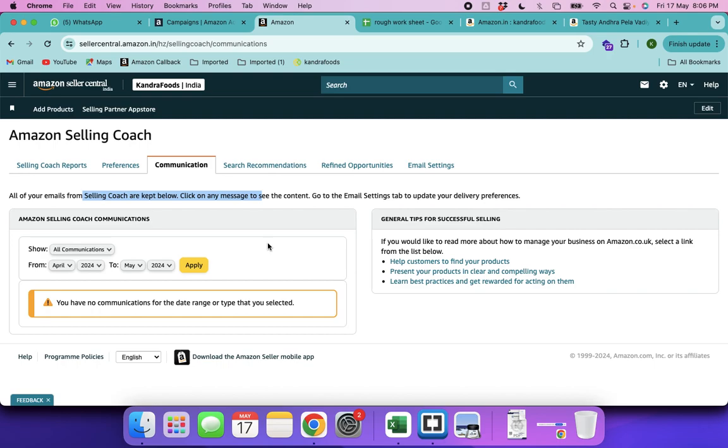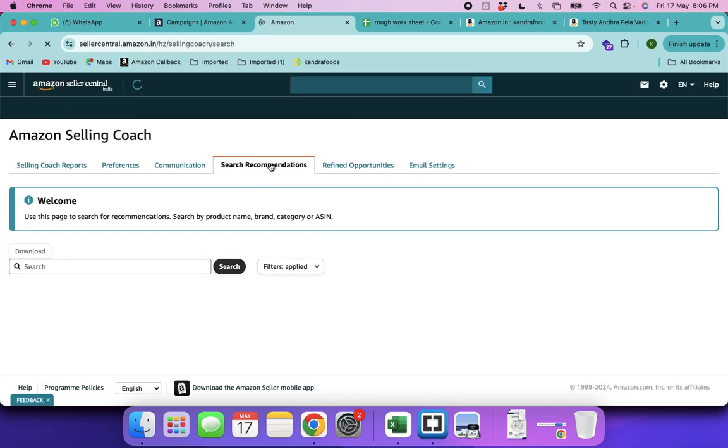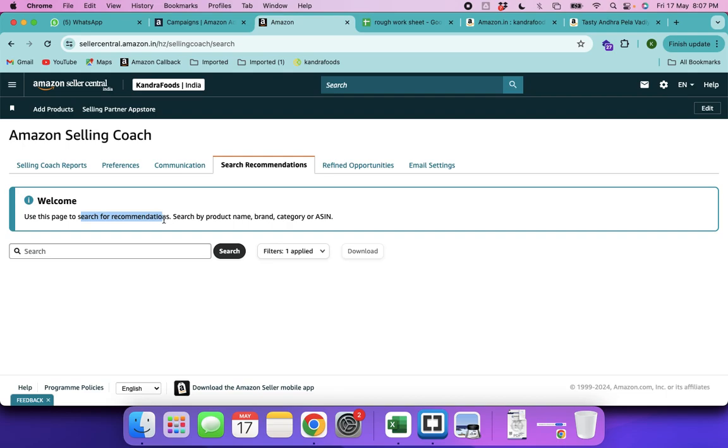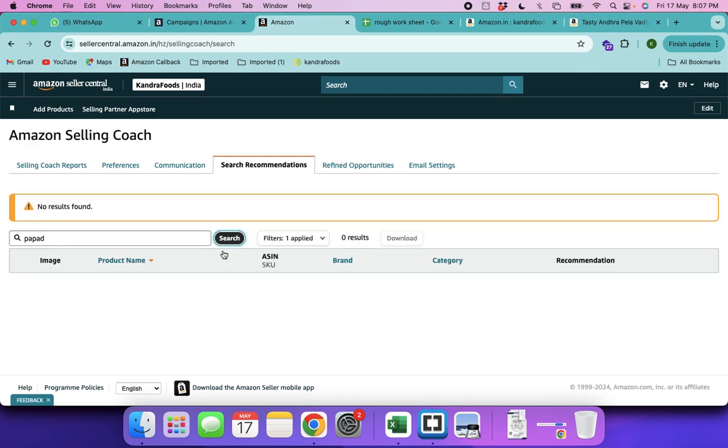So here, all the email recommendations that you get from the Amazon Selling Coach section will be shown under this section, and you can pick them by dates. Go to the email settings tab to update your delivery preferences. Use this page to search for recommendations. Search by product name, brand, category, or ASIN.